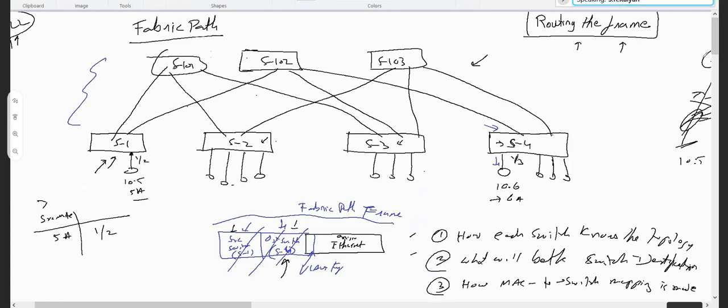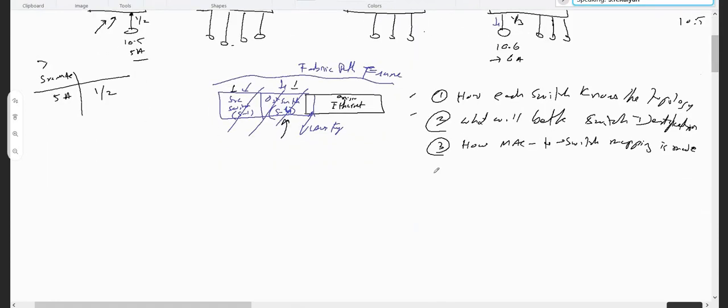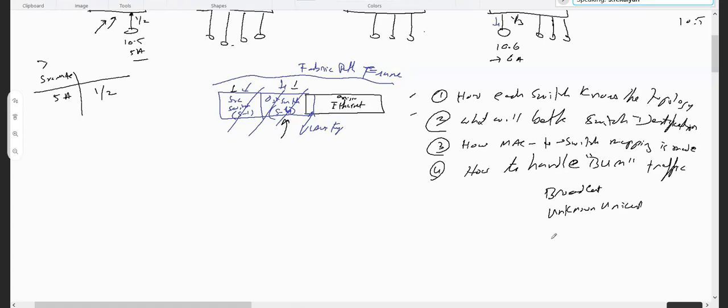So in one word, how to handle BUM traffic. What is BUM traffic? Very funny word. Broadcast, unknown unicast, not unicast, unknown unicast, and multicast.